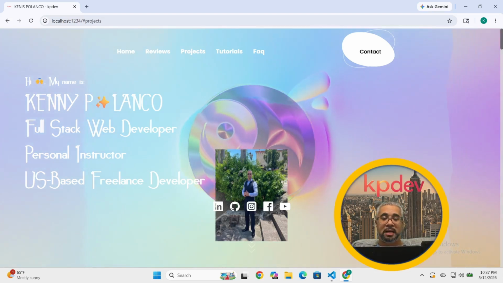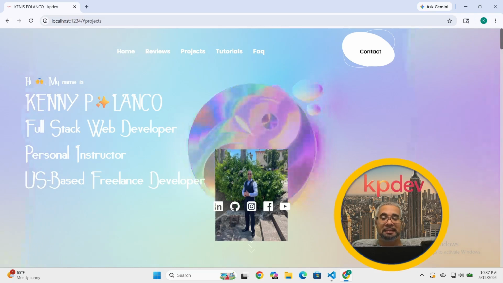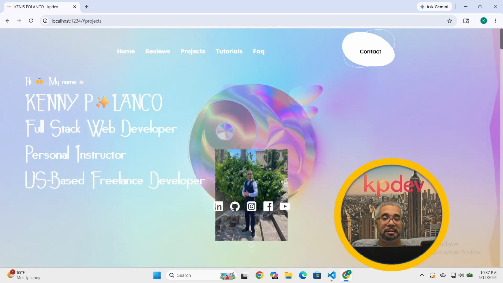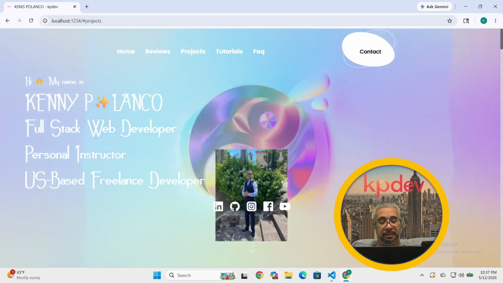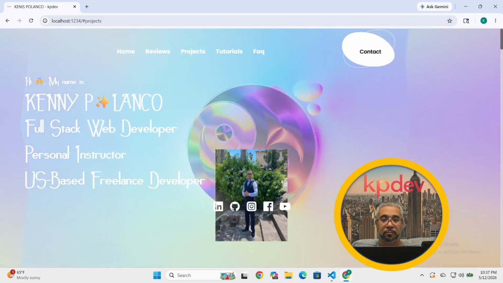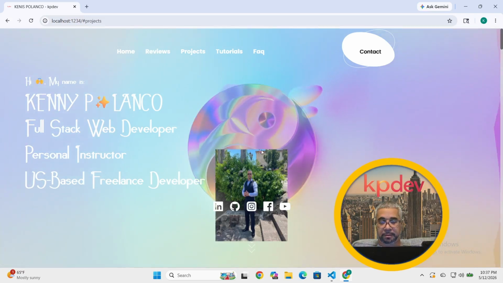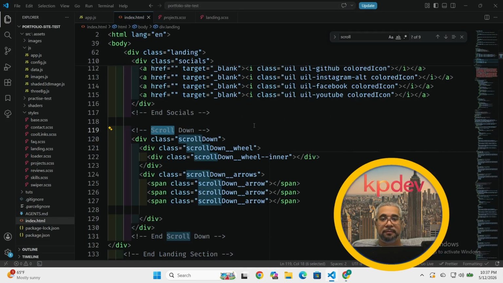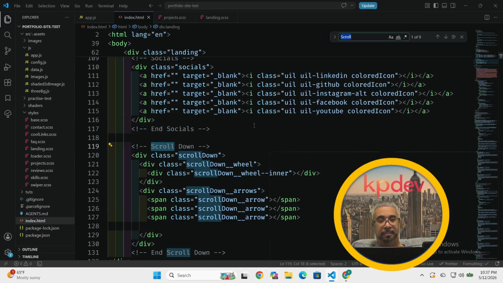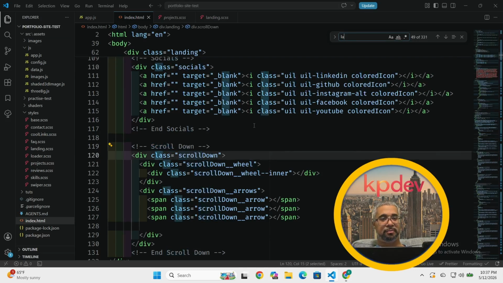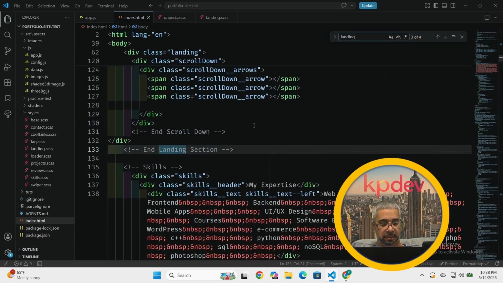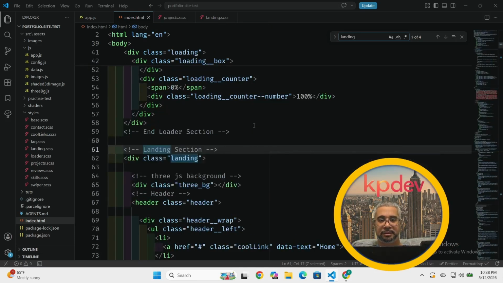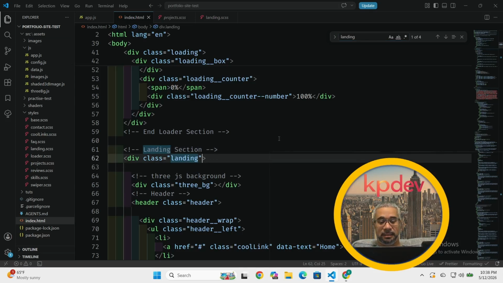Let me give you a quick recap of what I mean by that. The hashtag part points to an ID on the page. So let's say if we go and look at the ID right here, the ID in this case, if we go to HTML for, like, let's say landing, well, landing doesn't have one yet, but we're going to create one right now. If we go to landing and we're looking for the landing section, which is the first section on the page, we're going to go ahead and add a landing ID.